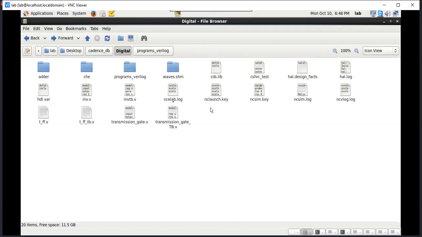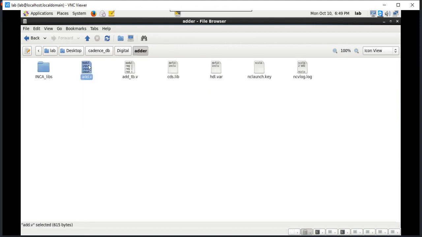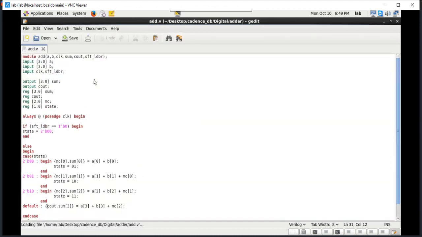Hello everyone. Today we'll start the adder program, 4-bit adder. I hope you all remember the steps. I'll show the program first. This is the adder program, 4-bit adder module, the name of the module, and these are the inputs and outputs required for adding two 4-bit numbers A and B, clock, sum, output, and this is for the state changing.